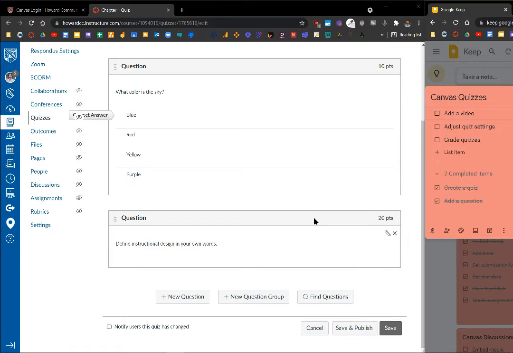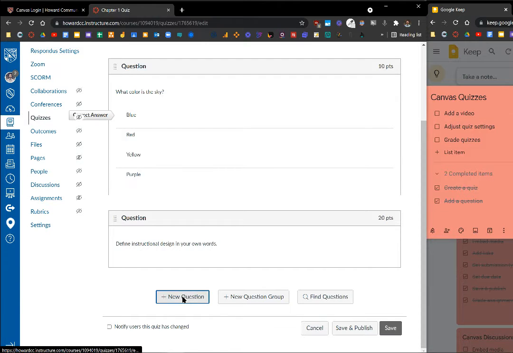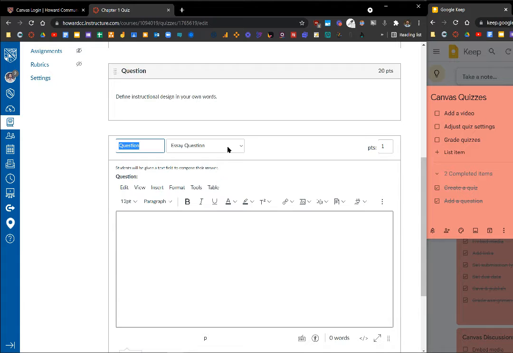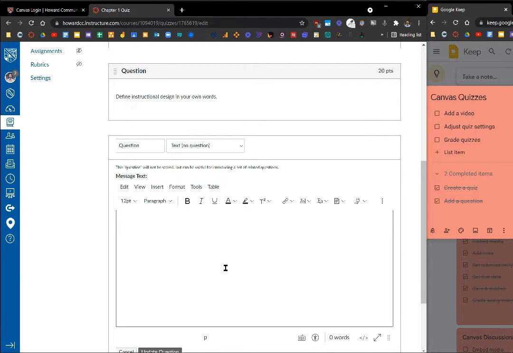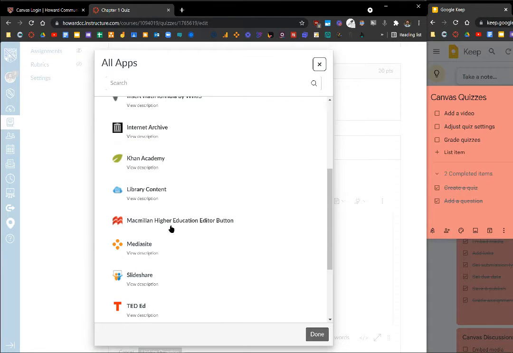You can also add a video to your quiz, which will allow students to watch a video and then answer questions about the video. To do this, let's add another new question. However, in this case, we're not going to make it a question that students are going to respond to. At the bottom of the Question Type drop-down menu, select Text, No Question. Now, you can add in an image or a video that you want students to respond to. In this case, let's add a video from MediaSite by clicking on the plugin and selecting MediaSite from the list. If you don't see MediaSite here, click View All, and then select MediaSite from the list here.